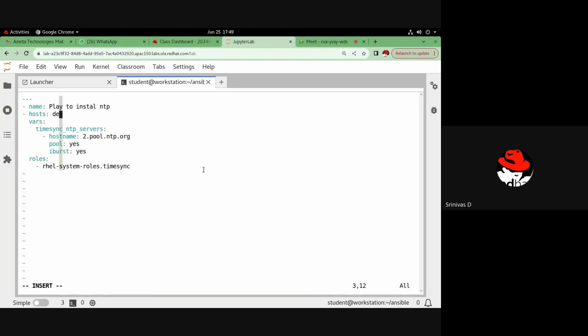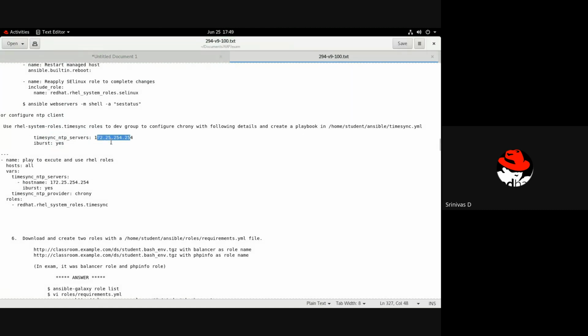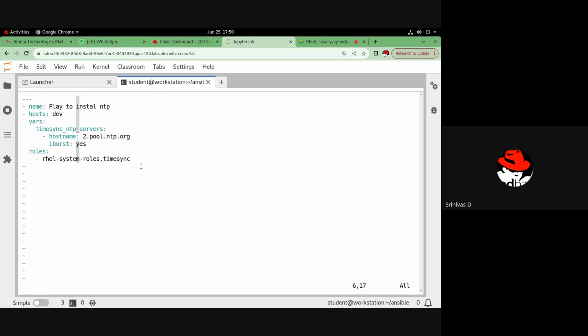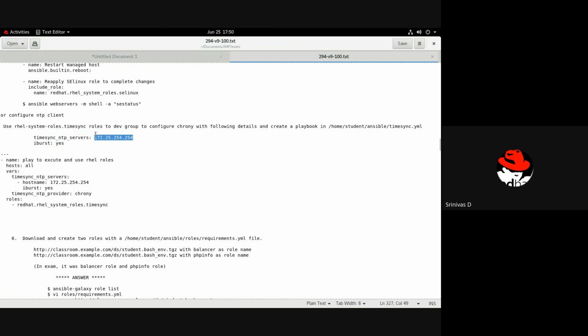Dev group, and vars you need to give exactly like this. The host name he will mention as this number, copy and then paste it. These are all okay. And he categorically recommends that it should be chrony as the software, so you need to mention another variable.